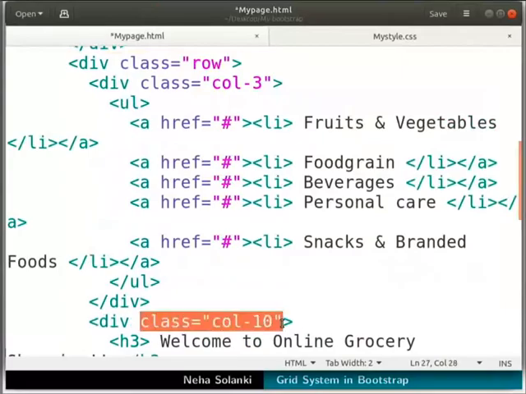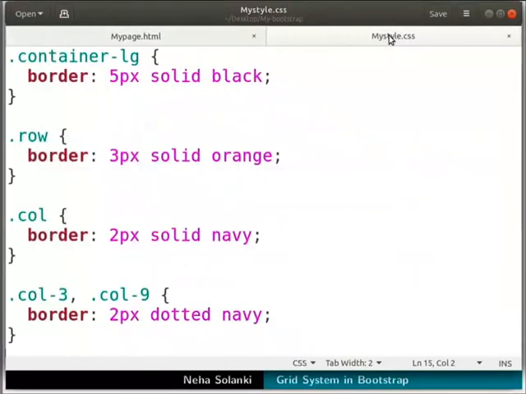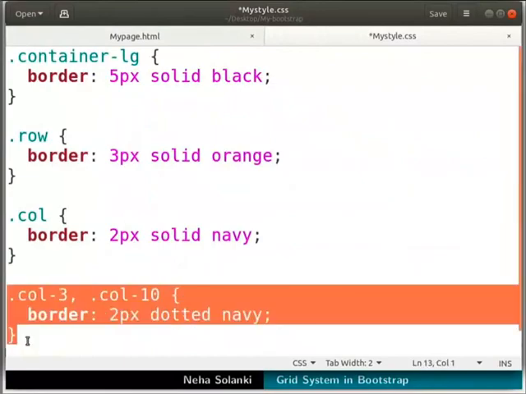Switch to the mypage.html file. What happens if the sum of the number of columns is greater than 12? Let's check. For the second row, change the second column class to col10. Notice that now the sum of number of columns is 3 plus 10 equals 13, which is greater than 12.